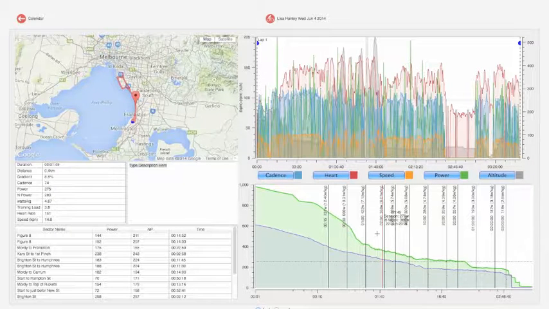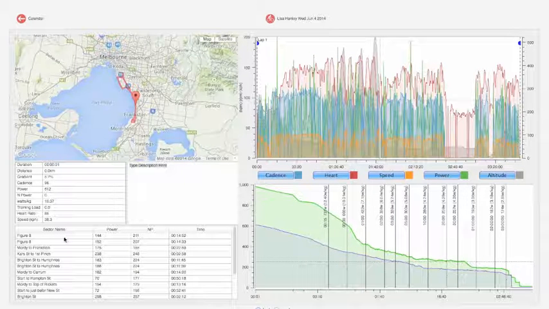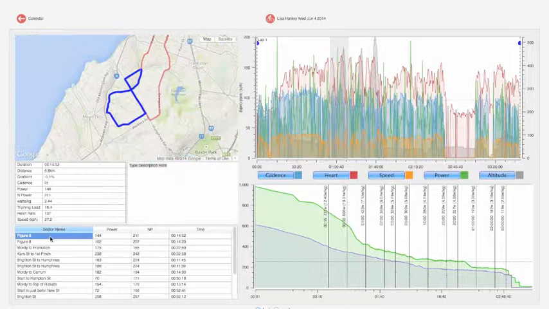Another way to zoom into a section of interest is to have a sector for a specific route defined. Shown here is a sector called Figure 8. Sectors are known routes identified from a previous ride, or during this ride, and are automatically identified when you re-ride the sector. This is done by using the GPS data collected by your bike computer.